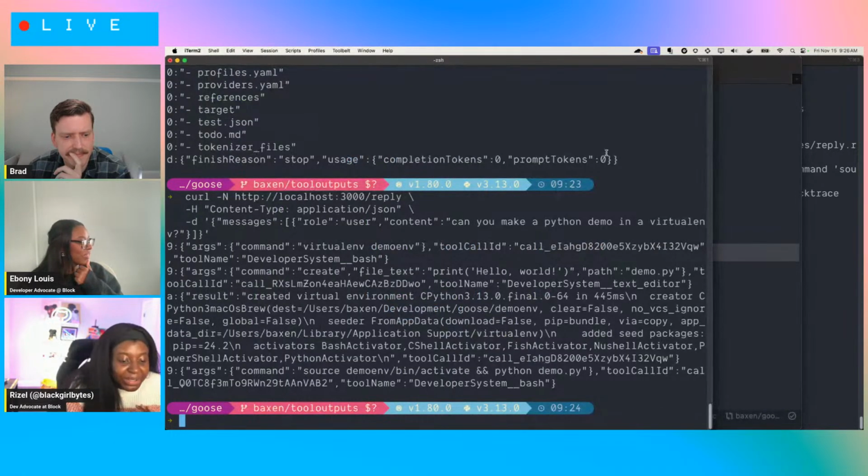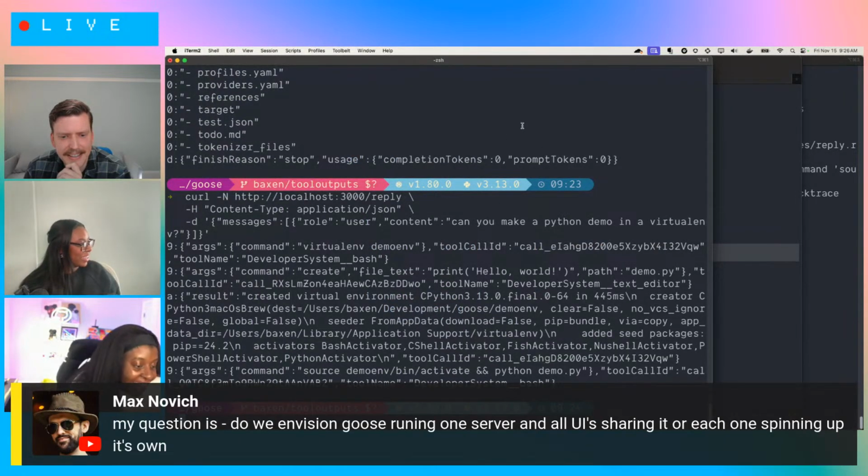We have a question from Matt. I think it's a really interesting question. He says, how do we envision, or do we envision Goose running one server and all UIs sharing it, or each one spinning up its own?